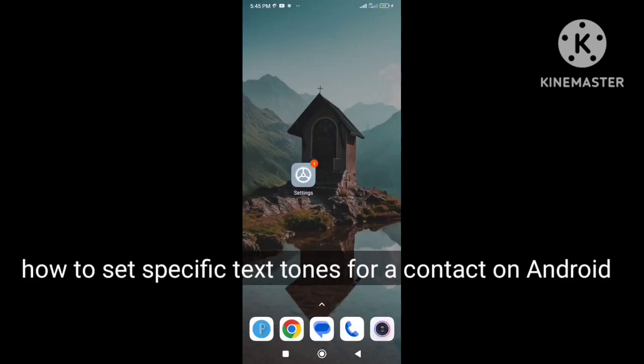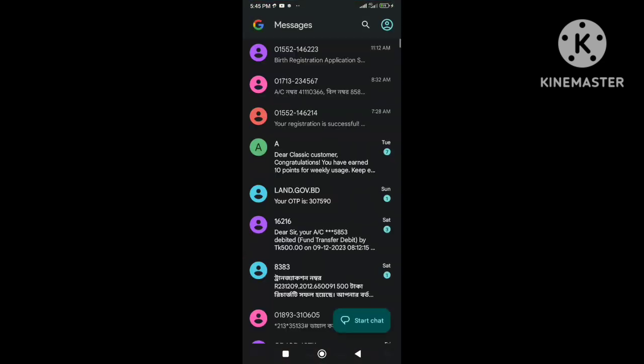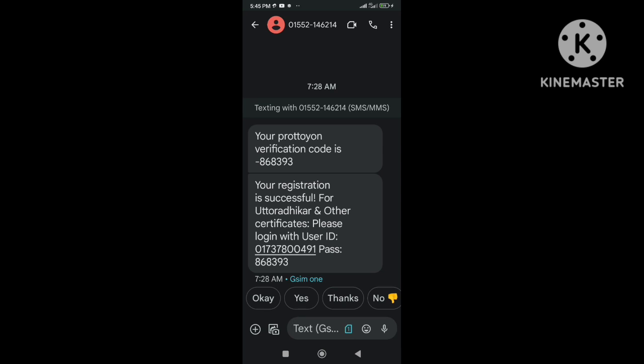Today in this video you will learn how to set specific text tones for a contact on Android. To do this, open the messaging app on your device. Then select the contact from the message box that you want to change the text tone for.